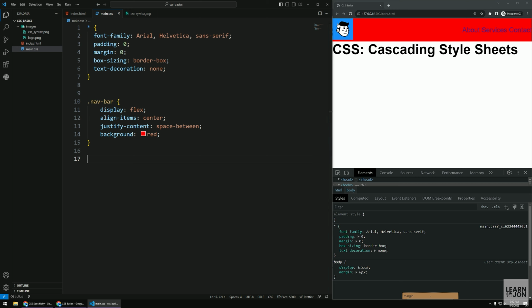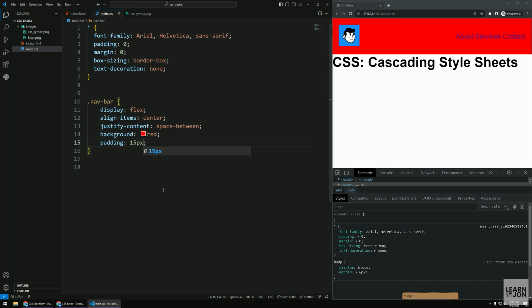So right now, they are very close. They're stuck to the edges. I don't want that. Remember, to provide a space within the box, we use padding. And I'm going to say padding of 15 pixel all around. That's all right. But here I want to show you something else.